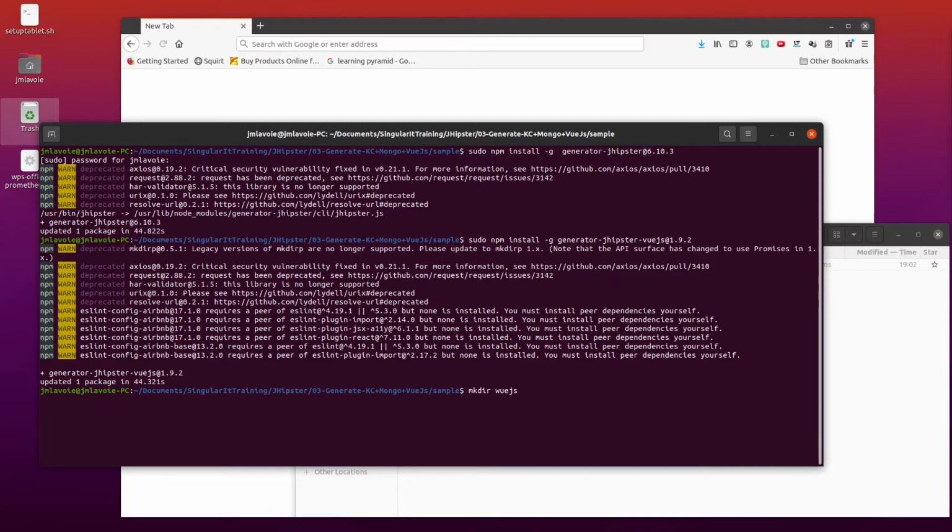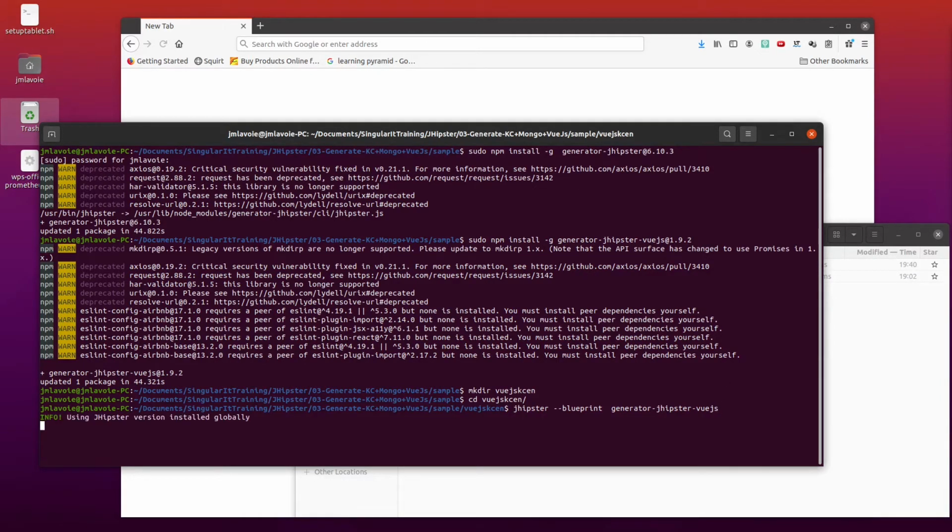So let's go for Vue.js, Keycloak, and that one will be in English. Now that we have our folder, we'll just go and move into it. And at that point, we'll be able to generate and answer the small questions from JHipster. So the command we will use is jhipster --blueprint to indicate that we want to generate the project in a different manner. And that blueprint that will be used is the generator for Vue.js, so that we will have a different UI for the project.